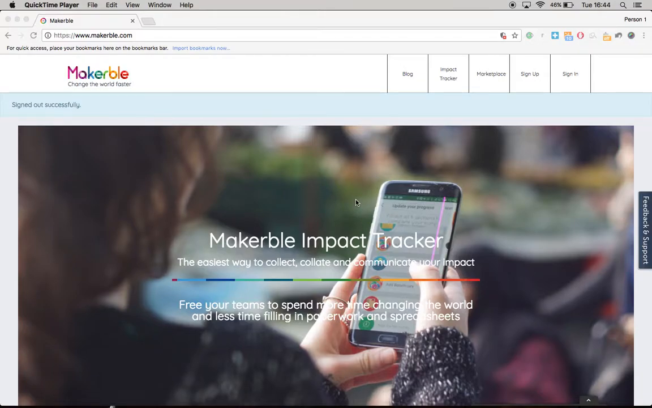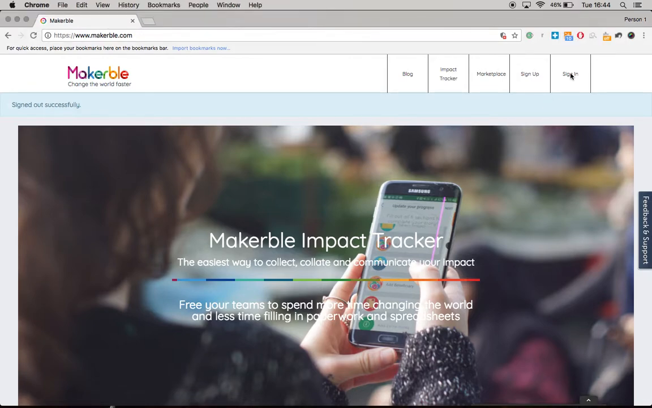Hi, welcome to Makerble. I'm going to show you how you use Makerble to track the impact of the campaigns that you're working on. So we're going to start by going to the sign-in page.